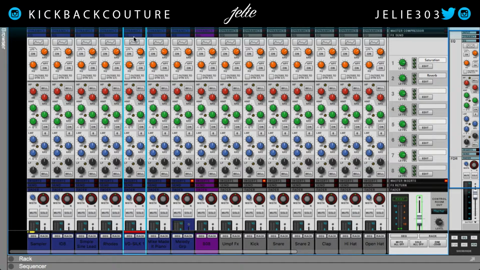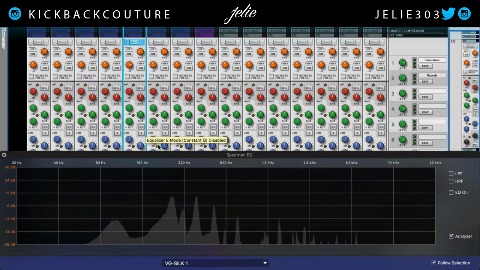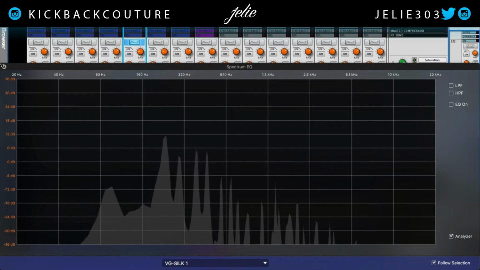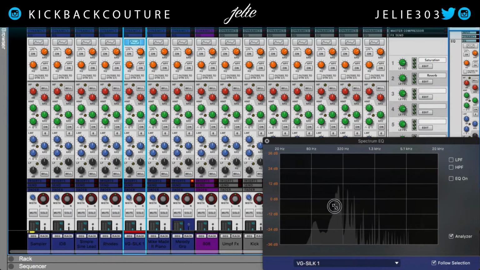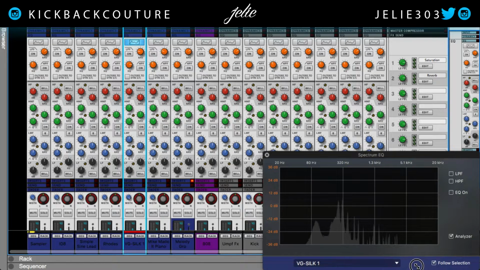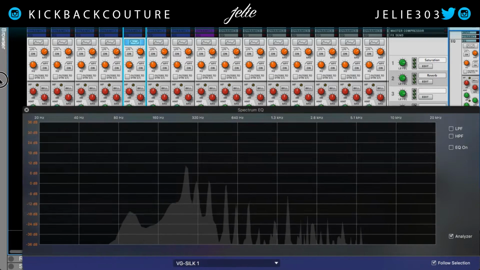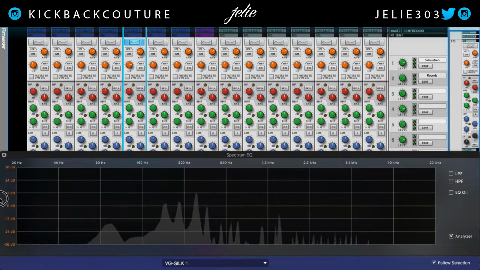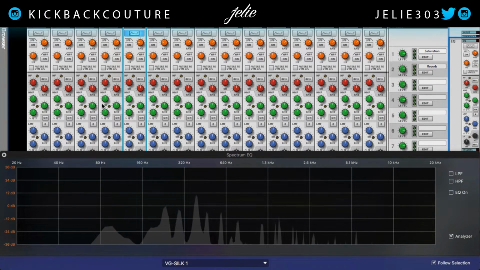The first parameter under the EQ section on the board is the EQ window, which is the spectrum EQ, which can be resized to however big you would like it, and this is the smallest it goes depending on your screen. Gonna keep it down to about this area here.